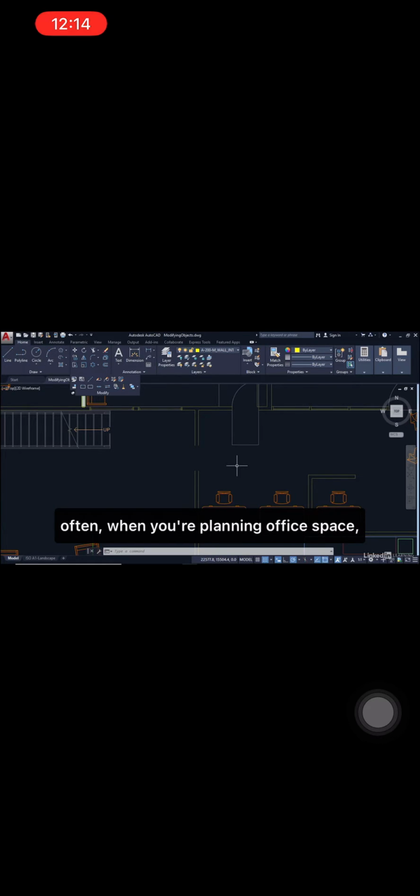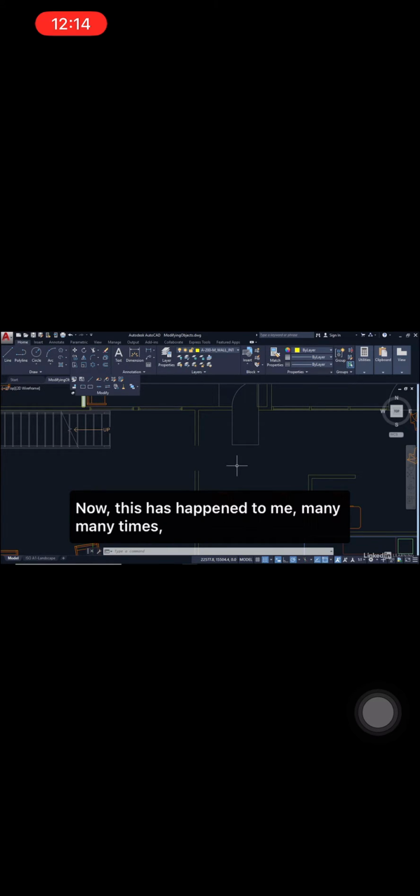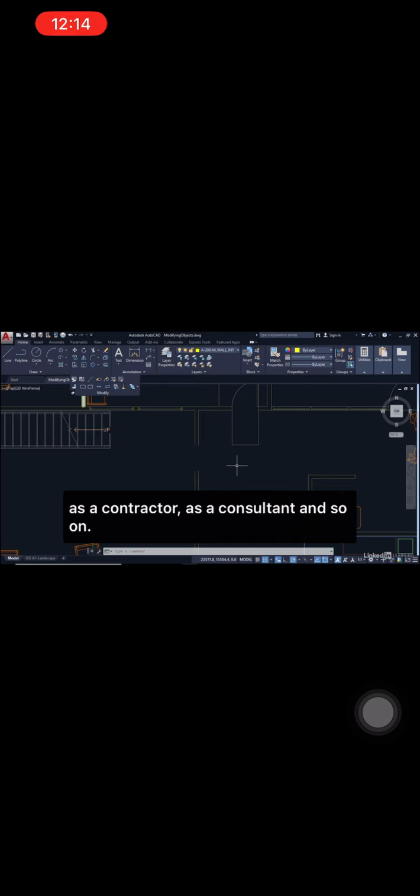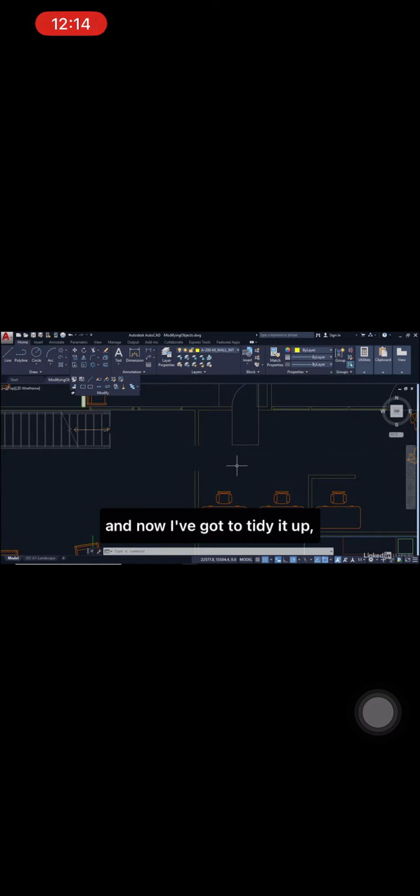Often when you're planning office space, you will find that the powers that be say, we don't want a door there. Now, this has happened to me many, many times working in facilities management, as a contractor, as a consultant, and so on. Now, I've edited my drawing nice and neatly, and you've got your door opening there, and they say, no, we don't want you to have a door opening there. And it's like, but I've used break to break those lines, and now I've got to tidy it up.